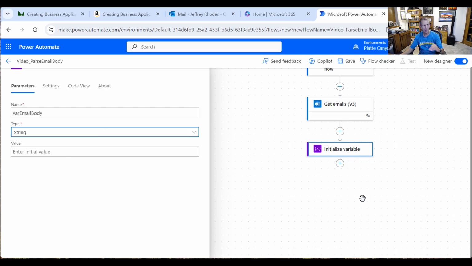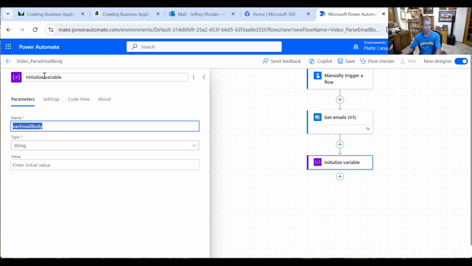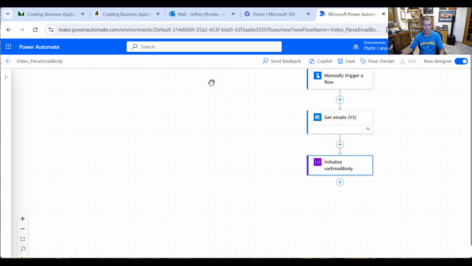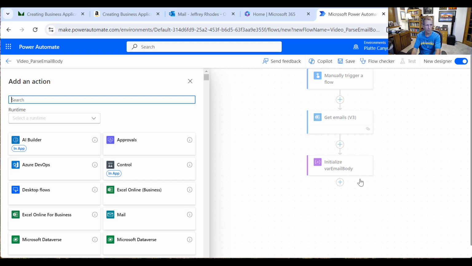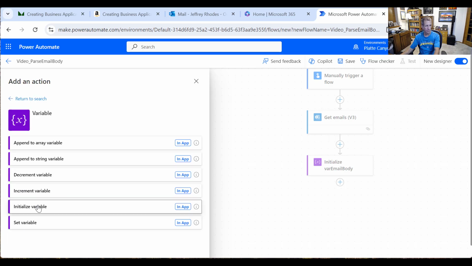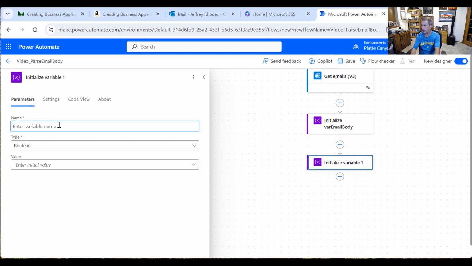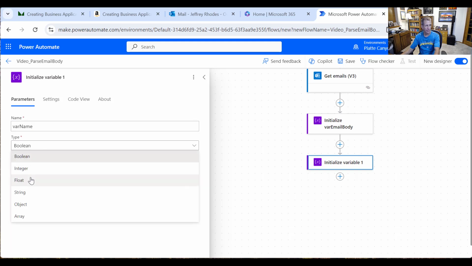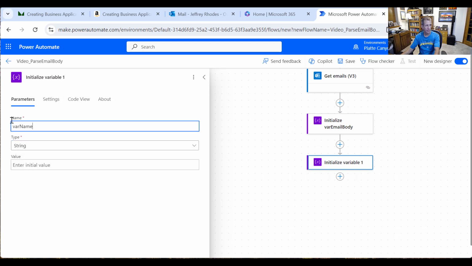One other thing is you have to initialize the variables outside the loop. So we're going to loop through all the emails because there could be multiple ones there. So we initialize all the variables up front. And I'm going to do another one. It's weird that sometimes what I want's in that first list and sometimes it isn't. So I'm going to call it var name. So eventually that's what I'm going to put Paul McCartney in.